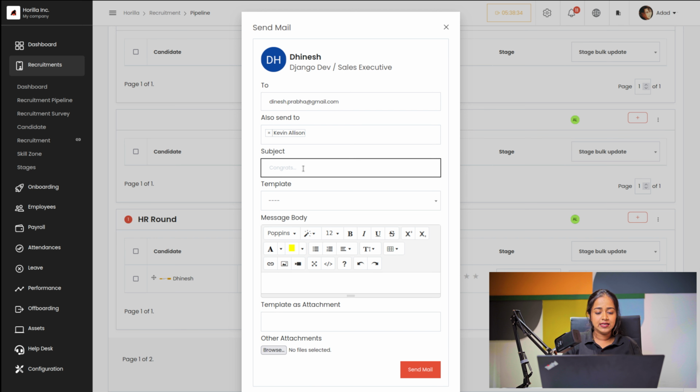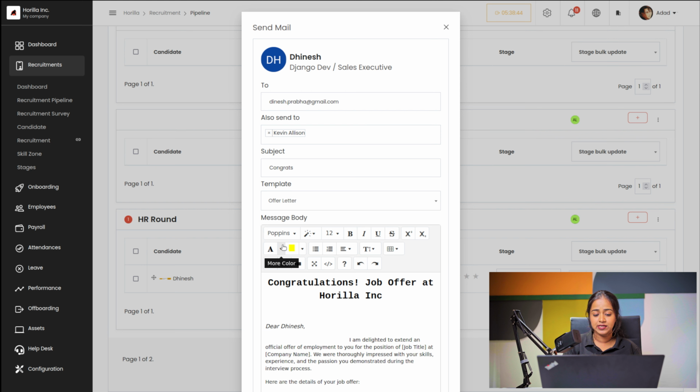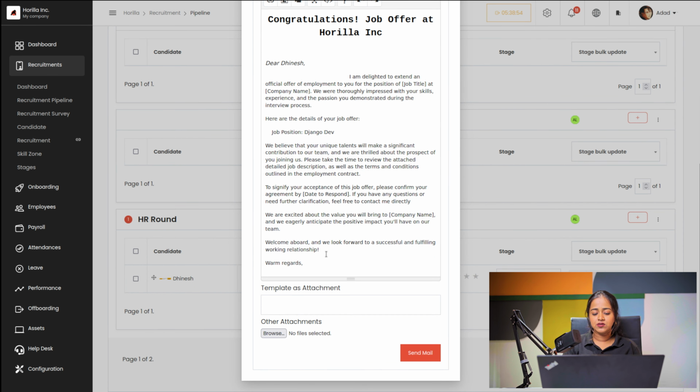And then you can add the subject. So I'm just adding the subject as congrats. Now here you have an option called templates. So right now I choose one template and show. So here you have this offer letter. I'm choosing that. Once you have chosen the offer letter, you can see the template has already come here because this is what we've pre-created that is taken here. So this is the template.